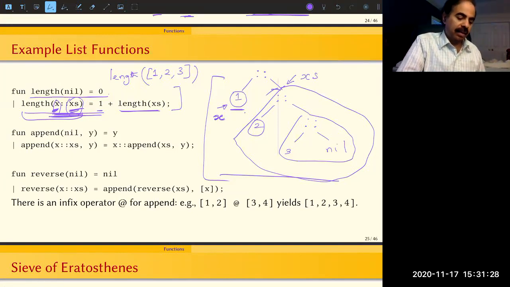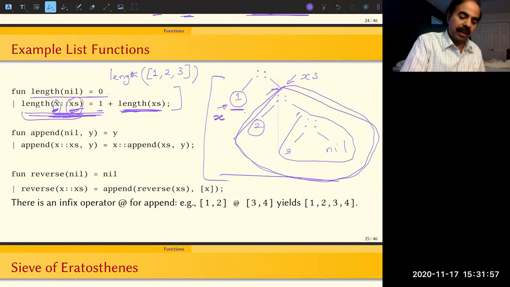And then you're going to say, hey, then what I need to do is to compute the length of XS, which is the length of this right subtree. And this is going to proceed again in the same fashion. Once again, you're going to try to evaluate the length of this. You're going to apply the two rules, and you will find that it is this rule that's applicable. So once again, you're going to end up calling length on this subtree, which in turn is going to call length on that subtree.